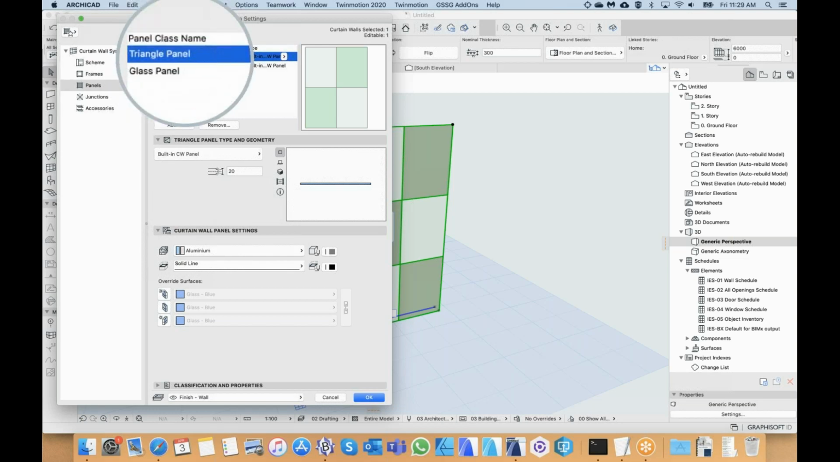So to rename, I just click. So I just click again on the name and then type in triangle panel. And keep the other one glass or whatever it was currently. So we just renamed one to triangle panel.